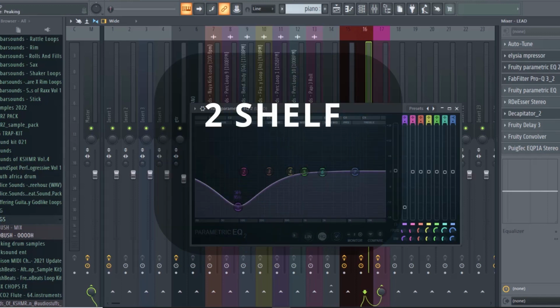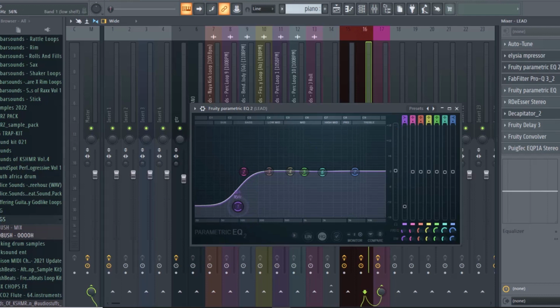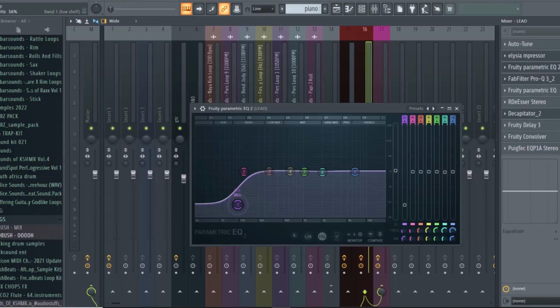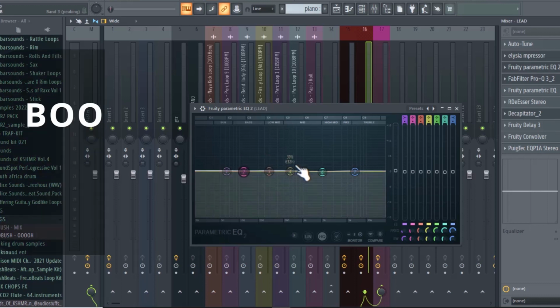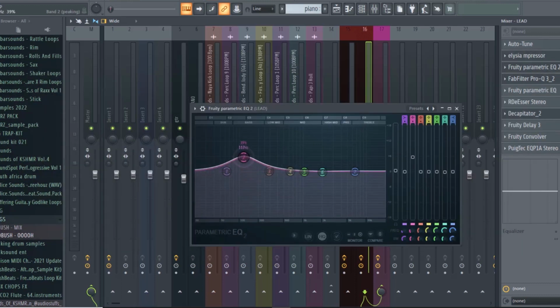Now the shelf is going to look like this. The shelf is either going to boost or subtract in a shelf-like shape. It's not entirely going to add or remove. The third type of shape is the bell shape, which is used especially in the middle frequency spectrum. You can see as I boost this, it looks like a bell.